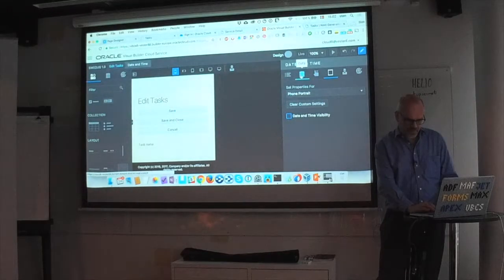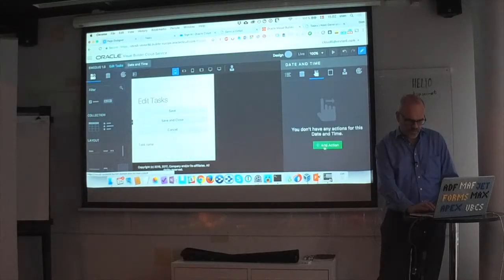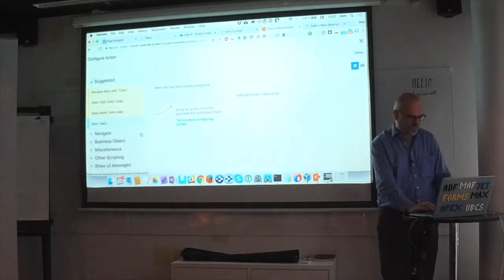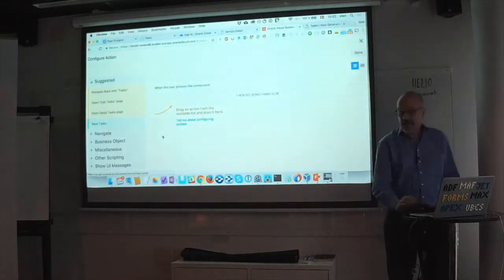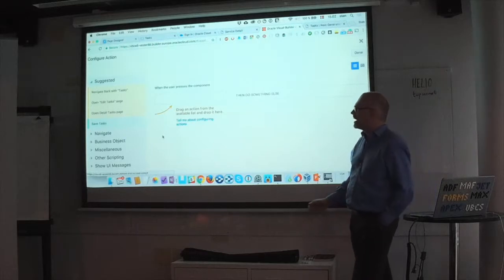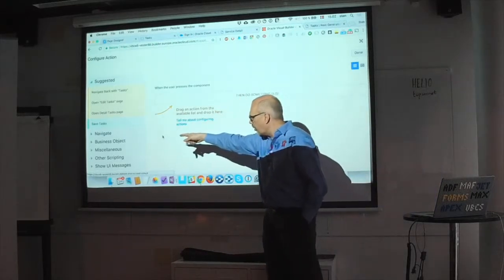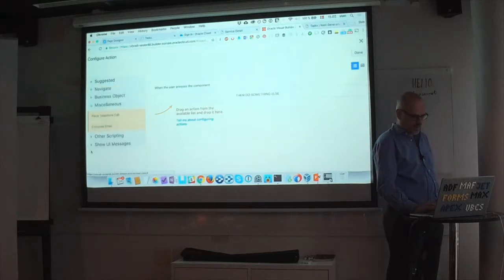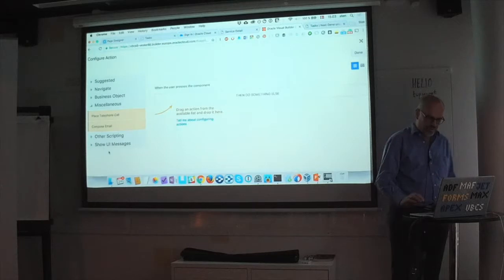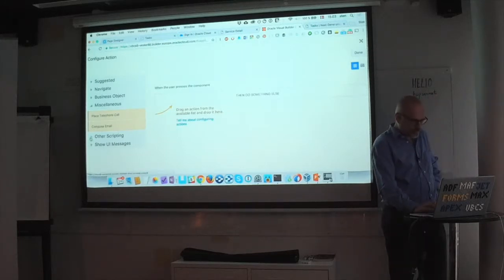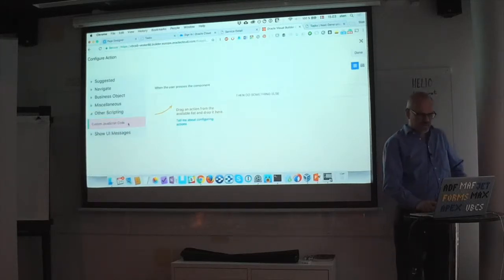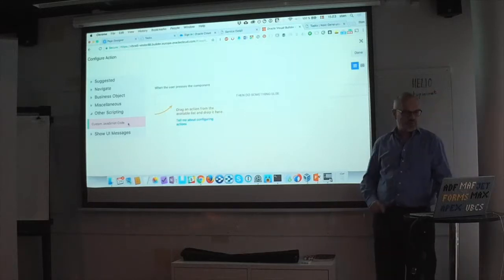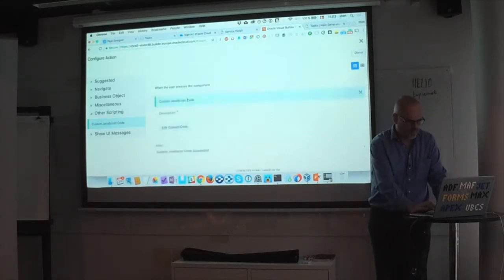So I have actions, like, these are the actions I can do. I can navigate back, I can open a business object, I can show a message, and there is a place a call, which probably would only work on a phone. And I have this option of custom JavaScript code.